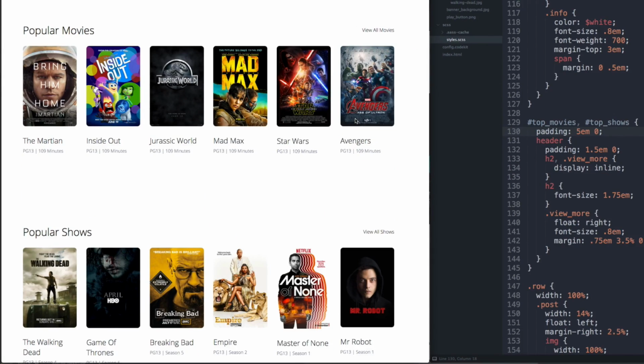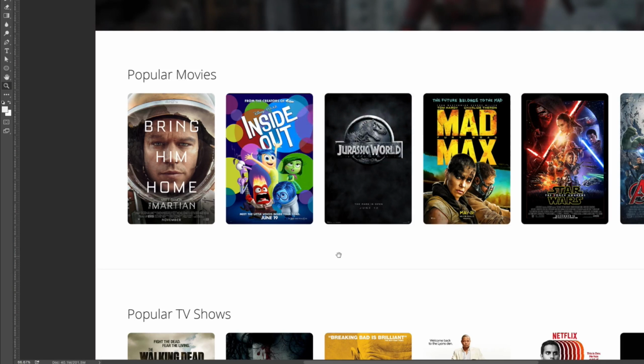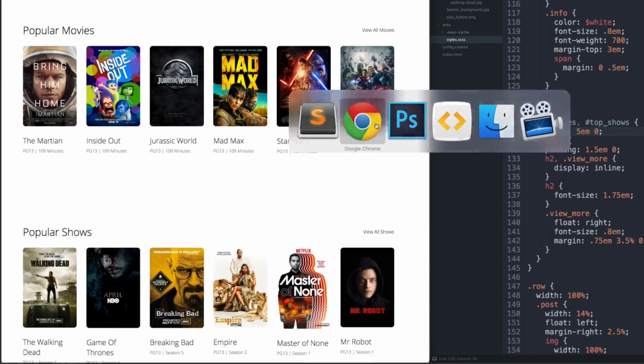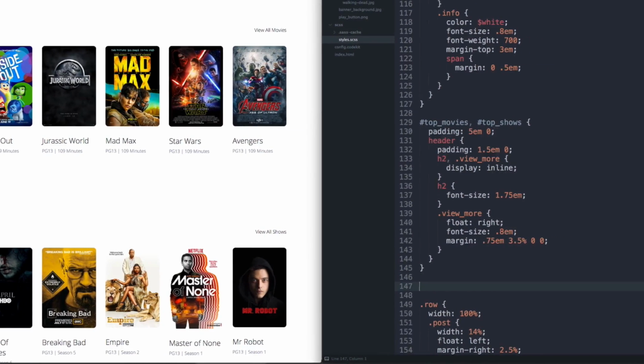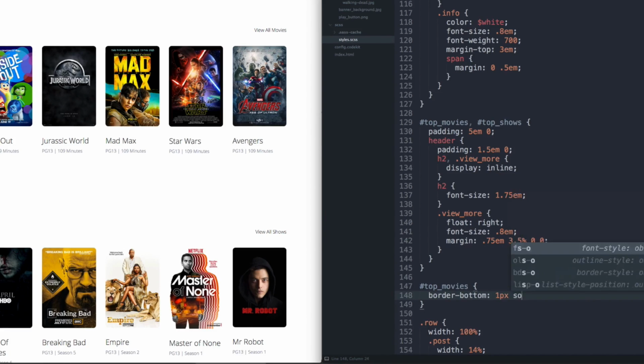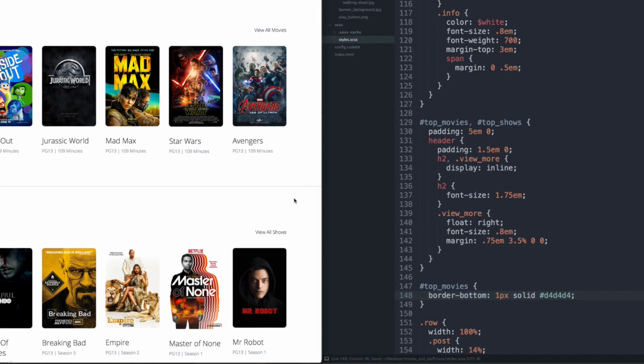One last thing I need to do is back in our design, we have this border on the bottom. I'm going to select that color and then go to Sublime. And we only want this on the top movie. So let's do top movies, and then let's do border bottom, 1 pixel, let's do solid, and D4, D4, D4. Save that, go back and check.